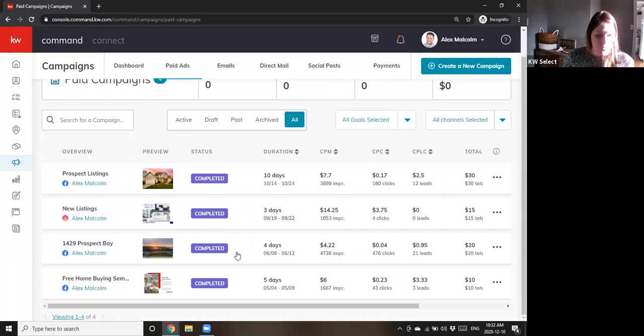He only ran one that was for a listing. It was this one here, 1429 Prospect Bay. You can see he got 21 leads for 95 cents each. His other ads that were not for listings definitely cost him more per lead. That's why I said at the start, listing ads definitely perform the best. But you can run ads for other things. I mean, $2.50 per lead is still pretty good. He got 12 leads for $30, and this one wasn't for a listing.